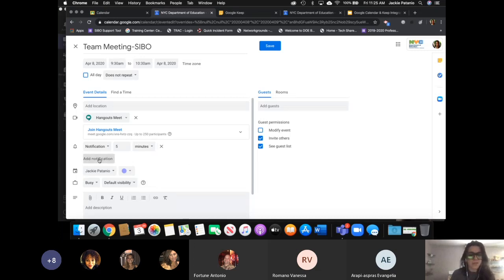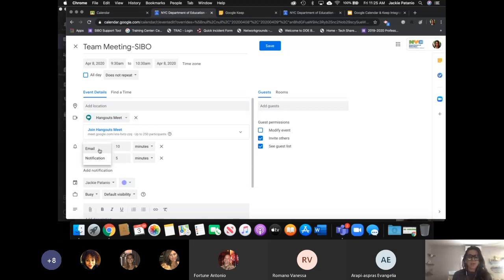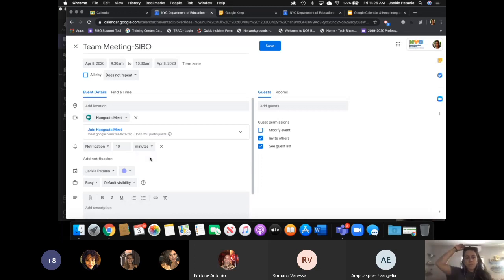You could also add notifications. So if you need more than one, you can change this to an email. So I can also have an email sent to me 5 minutes before, 20 minutes before, days before, but you have the option to do different types of alerts for you in order to bring you to this meeting. And then again, I could simply remove the notifications right here.